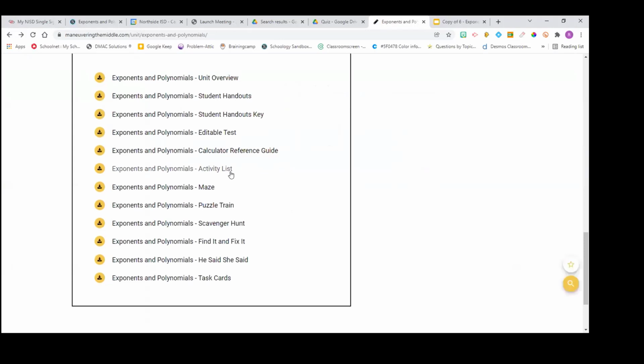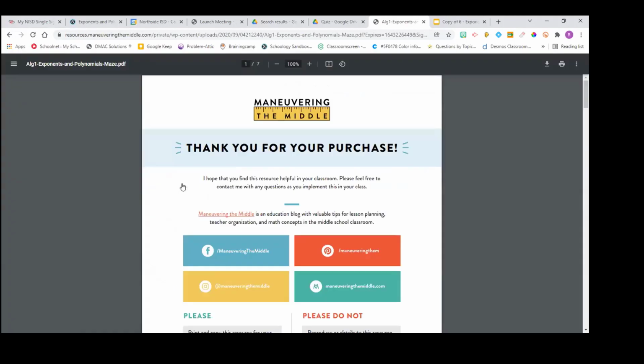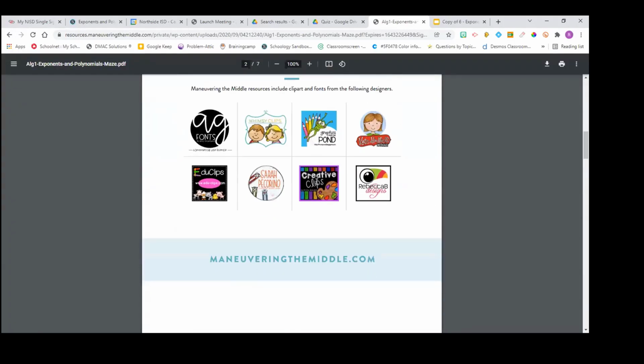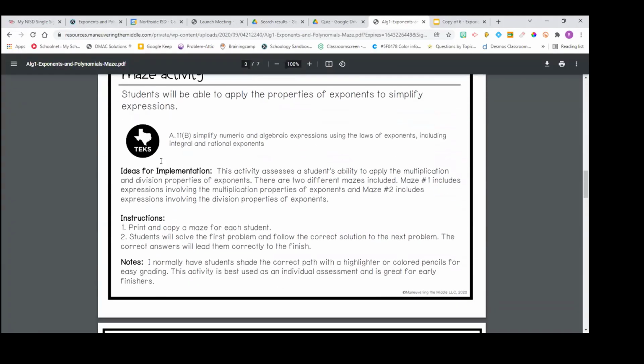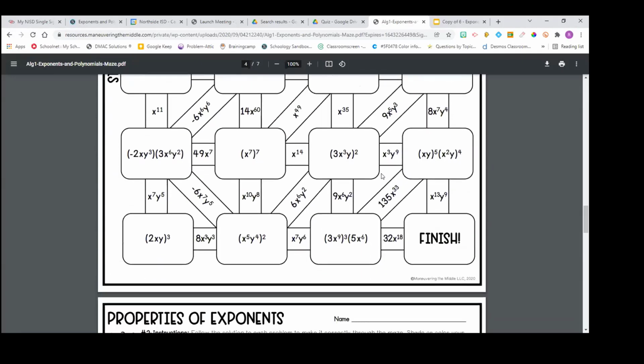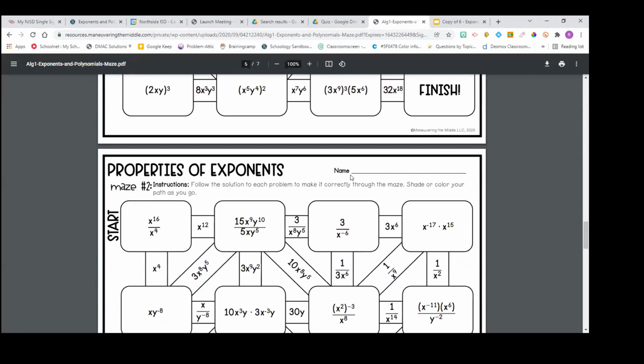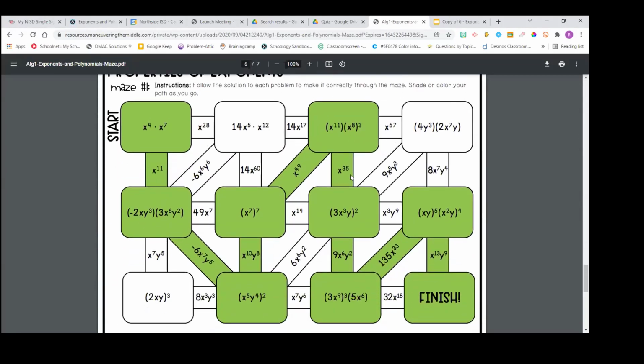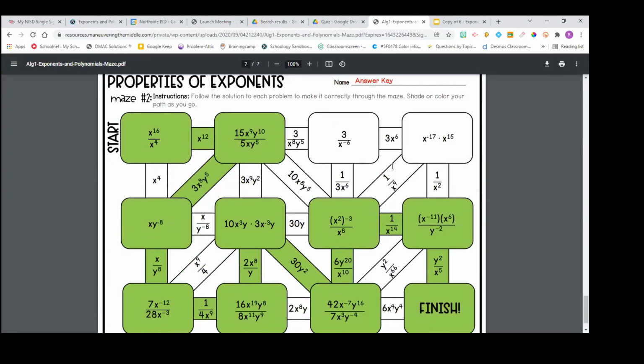And right below your activity list are the activities. So for example, we looked at the maze. Here's the maze. Here's my PDF format. It gives you the TEKS, the instructions, and then here's the PDF. And along with the PDF, they give you the answer key.